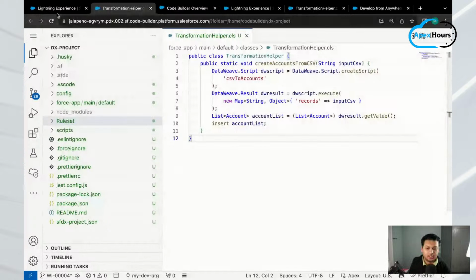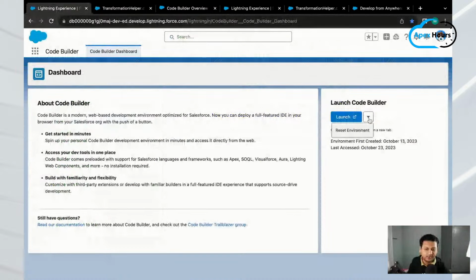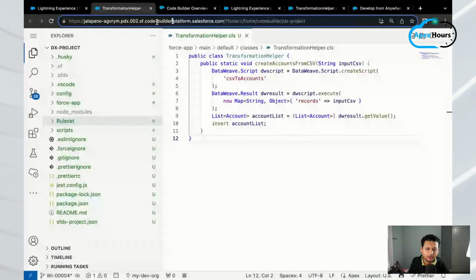So the Code Builder dashboard will be there. You'll have a button to create an environment. I've already created an environment, and the environment will look something like this. It will create a domain for you automatically, and that is where you will start creating Salesforce projects. So let me show you how to create a Salesforce project.